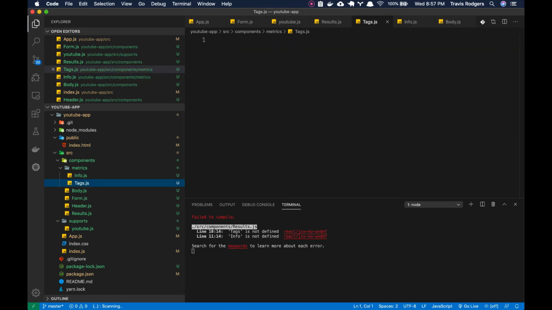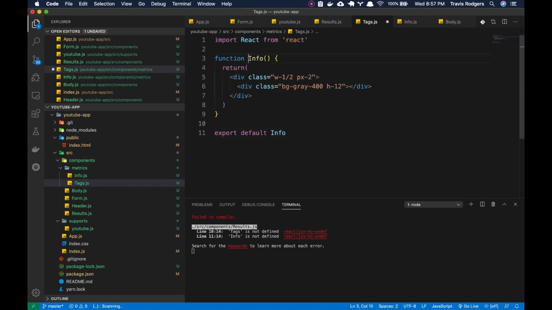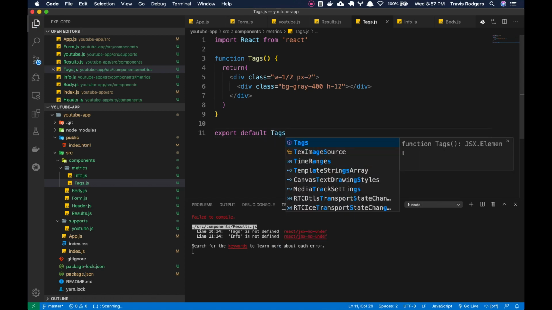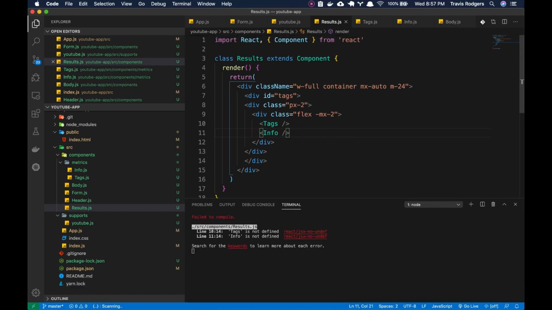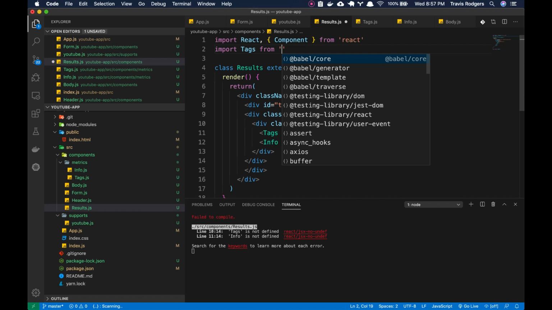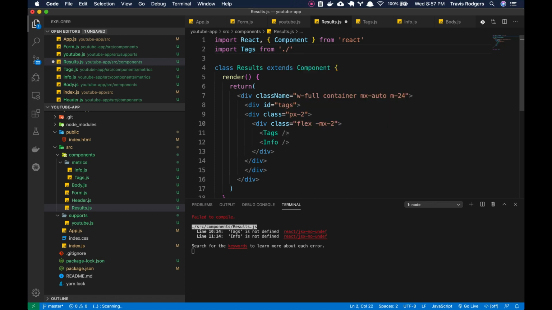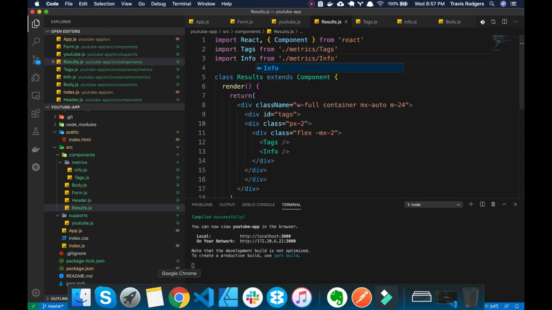We're going to do the same thing with Tags. I'm just going to copy this and paste it in Tags. Change this to Tags, this to Tags, and we should be good. In the results, we already have that. So great, let's save this. Let's see, Tags and Info is not defined. Of course, we need to import them. Import Tags from metrics/Tags, and let's copy that, and Info. So let's save it. Compiled successfully.